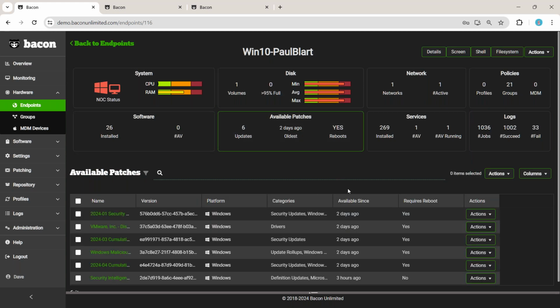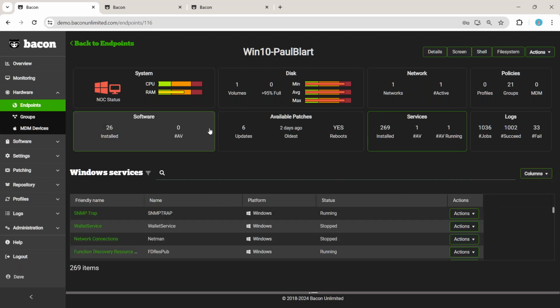what patches we have available to install. I'll kind of cover this a little bit more in a moment. What services we have. Of course, with these menus, there's different interaction. For instance, I could uninstall software from this UI. I could push a patch from this UI, or I could start, stop services, or mark them as AV from here as well. And lastly, we have logs.